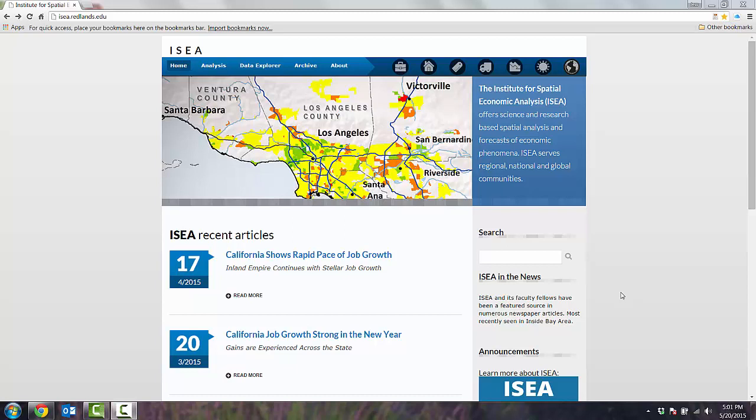We are a research institute based in the School of Business at the University of Redlands in Redlands, California. IC conducts research and publishes economic data on the zip code level. I'm going to show you the capabilities of the IC Data Explorer, where you can access our data for your zip code. Begin by navigating to the IC website, ic.redlands.edu. The menu bar at the top links you directly to the Data Explorer.